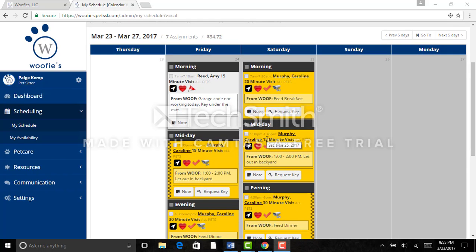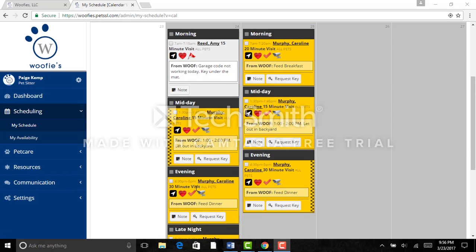So you can see that instead of showing a comp amount as Blue Wave did, Precise shows you exactly how long a visit is. It clearly states the length of each visit. So you can see 15-minute visit, 30-minute visit, for example.